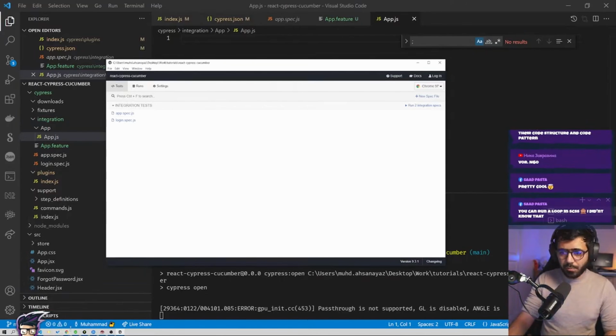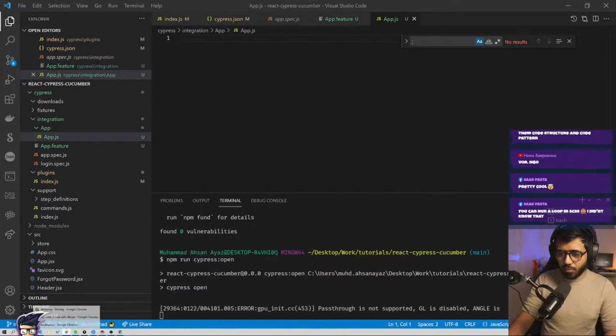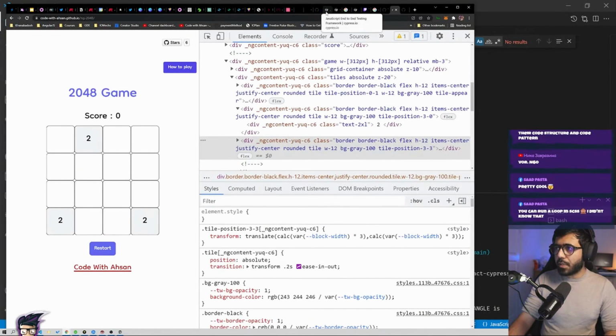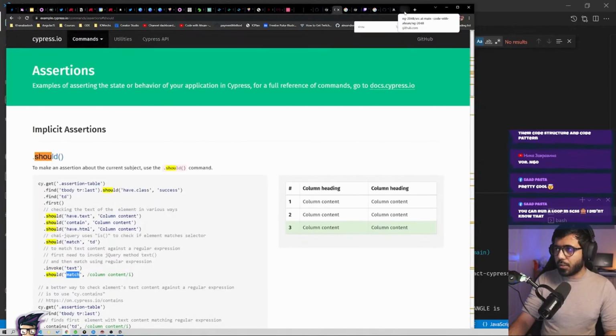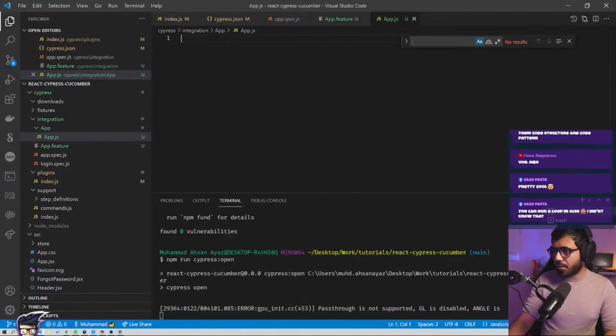Am I opening my to-do app? No, please get out. Where's my app? Where's my app? Where's my app? Here's my app. So on Cypress, no, in Cucumber, the Google JS, exactly, here is what I want.